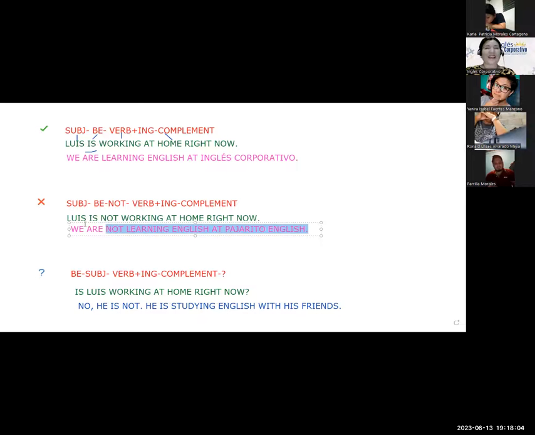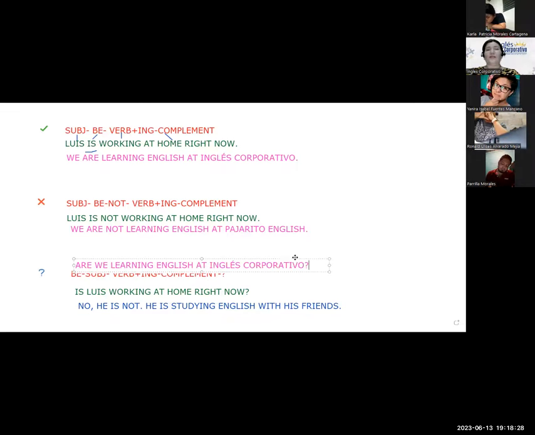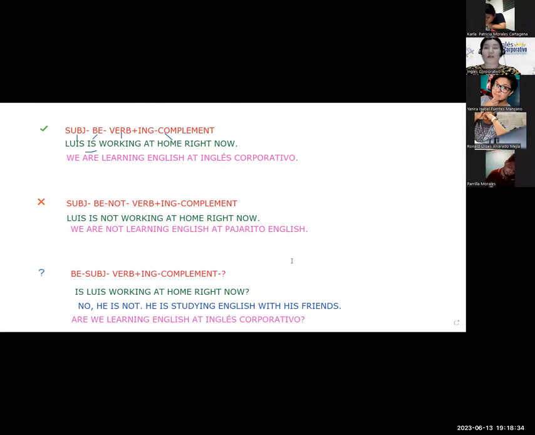And how do you make a question? How do you make a question with the first one? We say, are we, right? Are we learning English at Inglés Corporativo? And there you have it. Are we learning English at Inglés Corporativo? And the question mark is very important, right? So that's the form. I'm going to put it down here. That's the three forms.